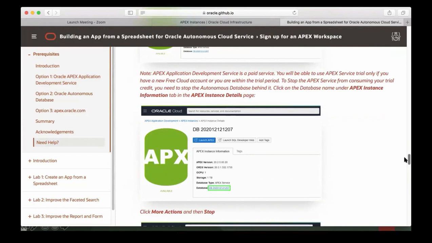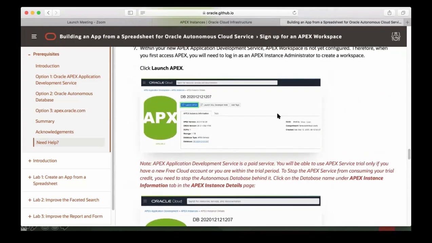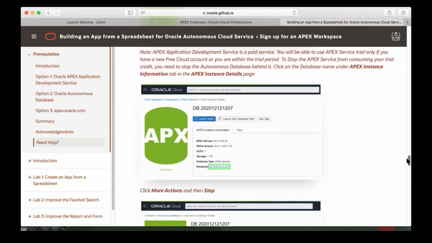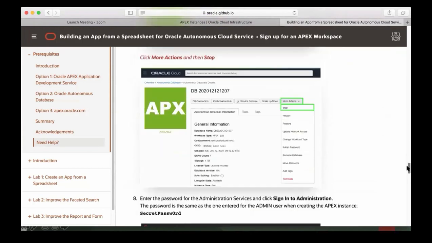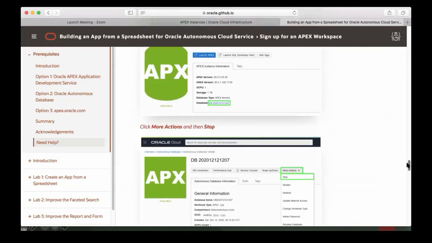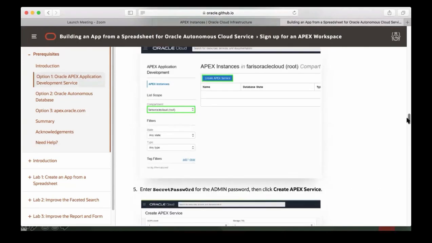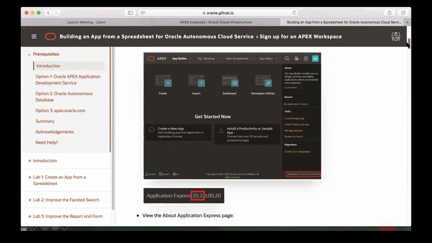However, make sure that once you have your service done and you are done with the hands-on lab, you can stop the Apex service from consuming your trial credit. You need to just stop the autonomous database behind it. As displayed on the screen here, just go to your autonomous database that has been created, and then you just need to stop the service. Under more actions, you have stop button over here. Just click that one so that your cloud credits are not consumed after the hands-on lab or your exercises.